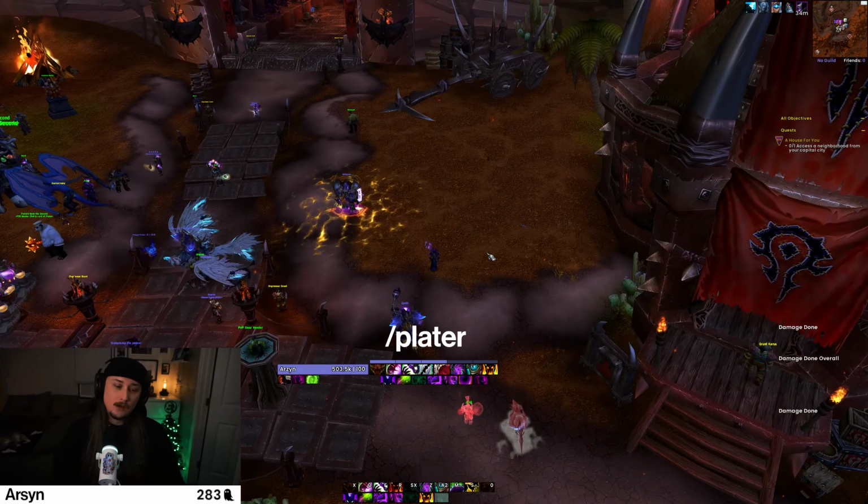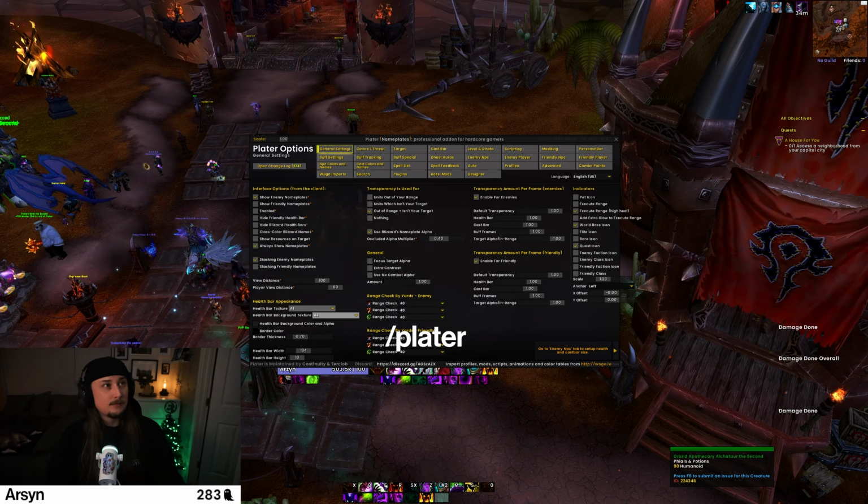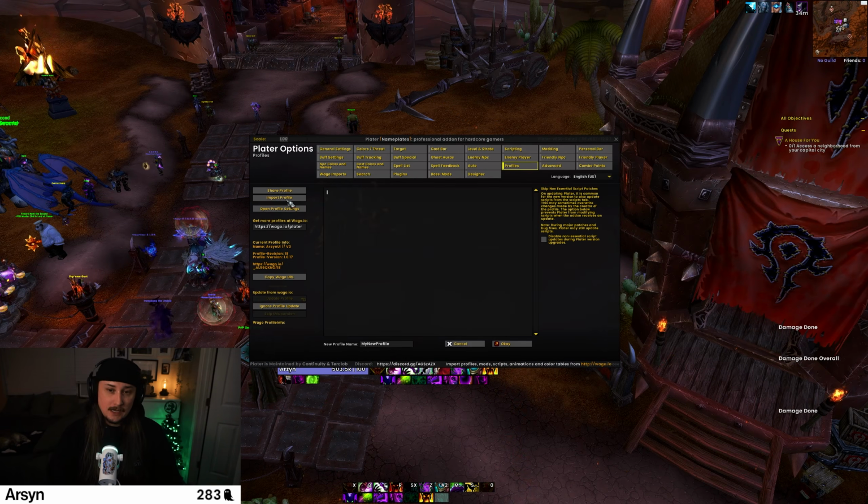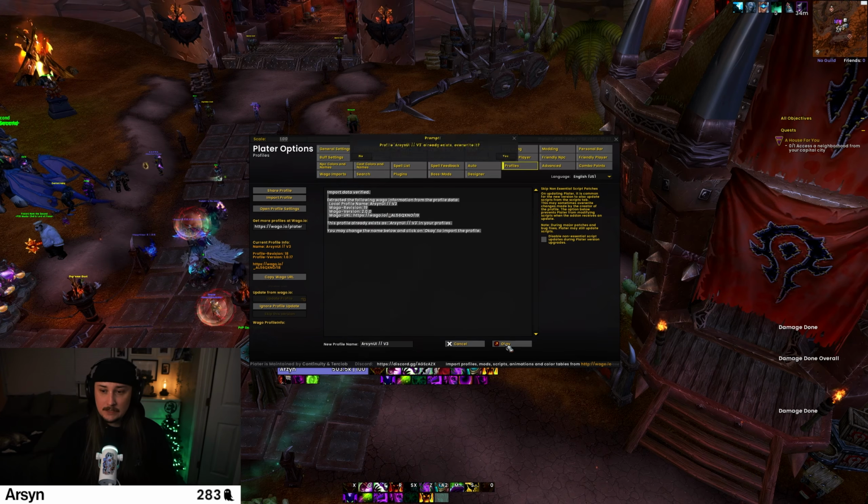And then we're going to open up Plater. We're going to get our nameplates imported. So do the same thing, go to Wago. Then we're going to go to profiles and then import profile, paste that, then hit OK.